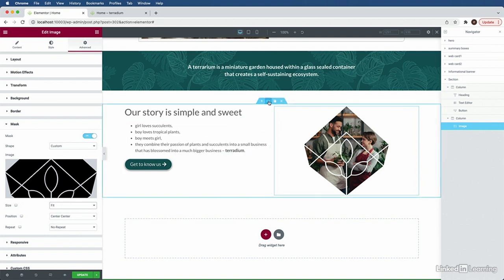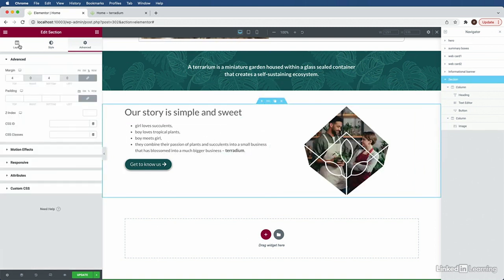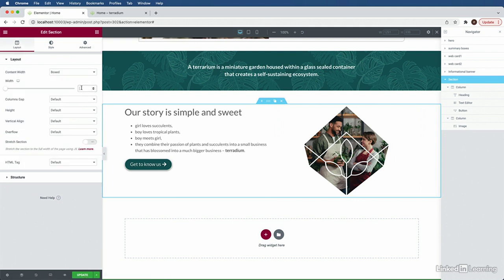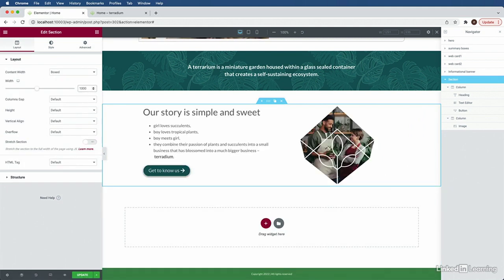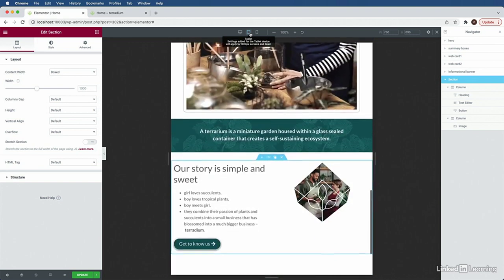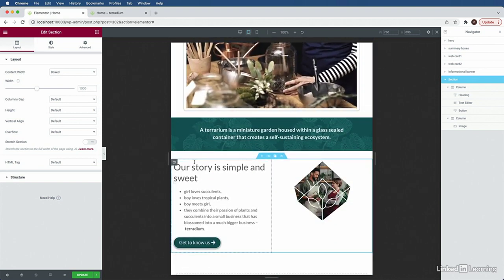Now I'm going to go ahead and select this entire section. We'll go to Layout, and we're going to tell this section to never get bigger than 1,000 pixels. This is looking pretty good. Now I'll go to the tablet view. In the tablet view, I'm going to make some adjustments.